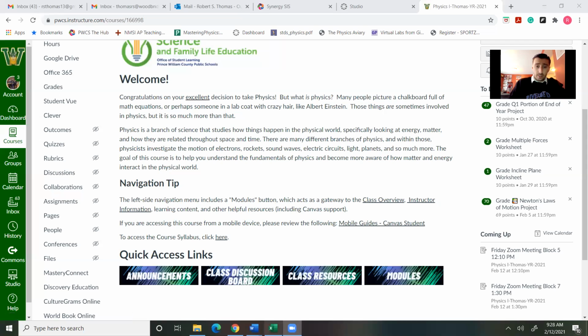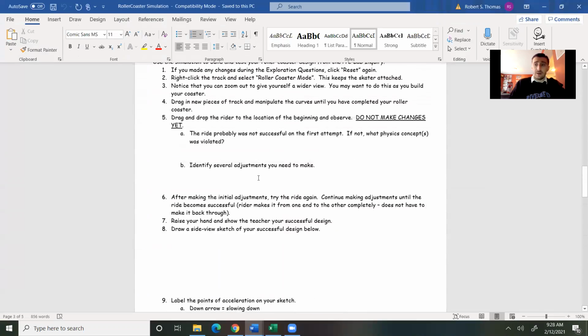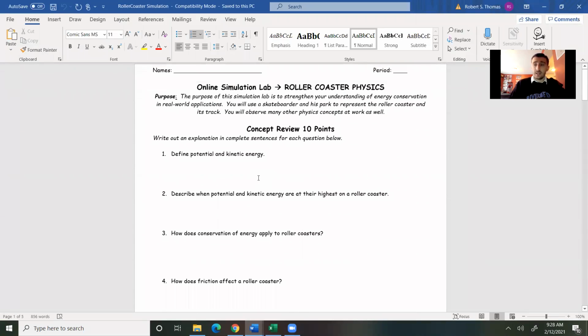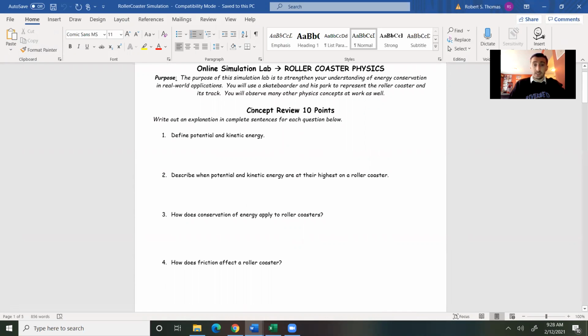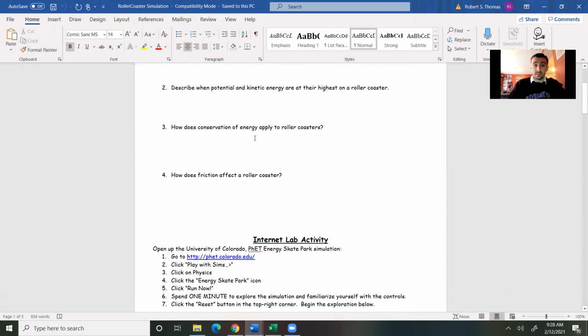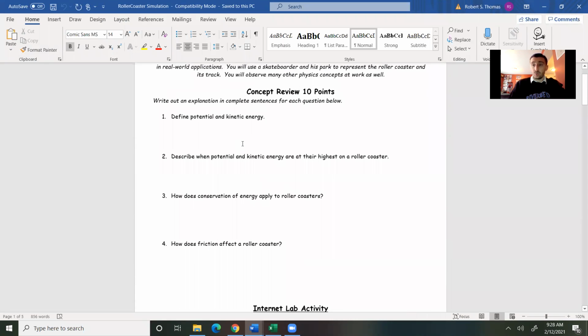So I'm going to share my screen here, and we'll go to the lab document. You have access to this document on Canvas. The first part of this, you actually don't need to do anything on the simulation with. The concept review section here, you can answer without even doing anything with the simulation. It's just background questions for you to answer.